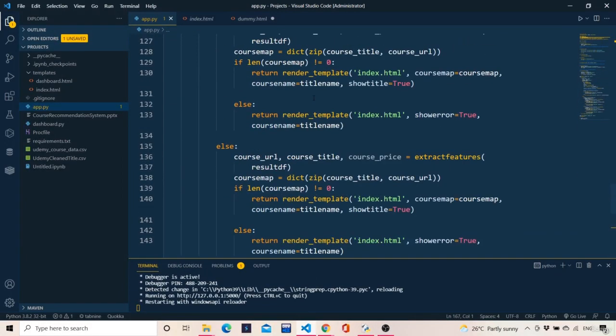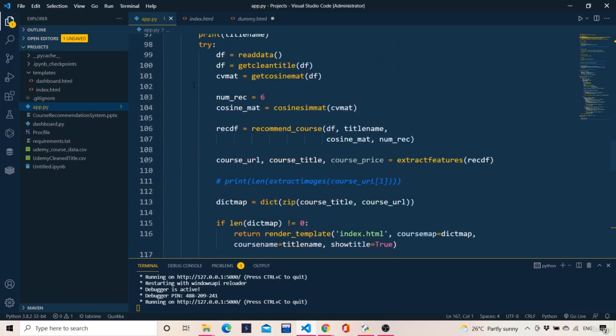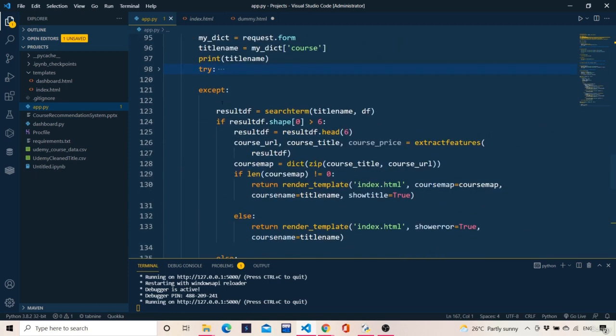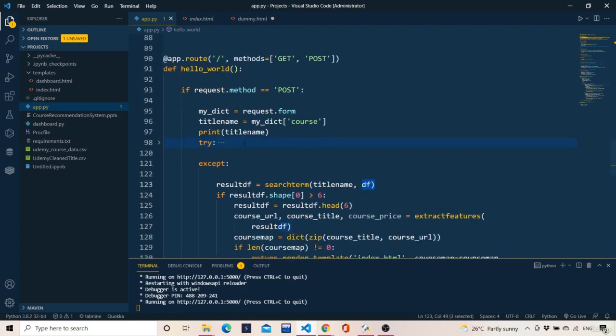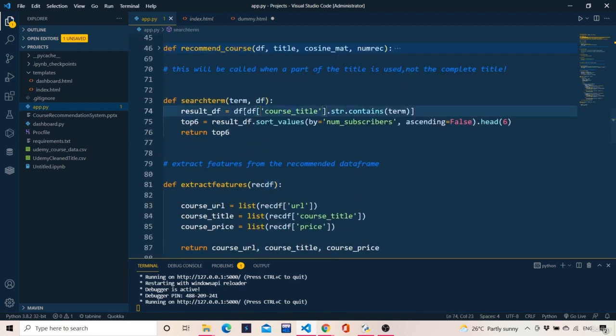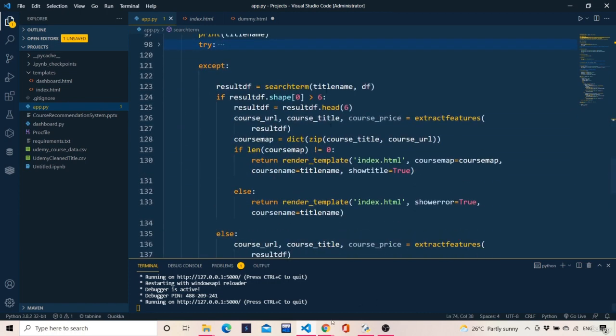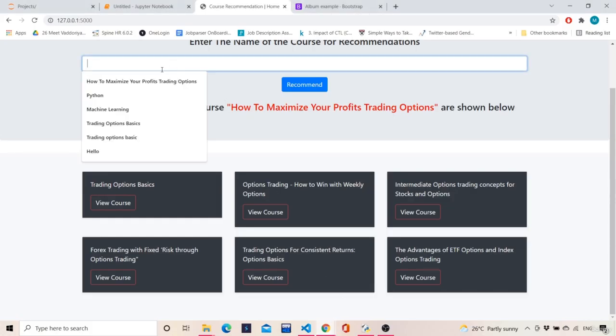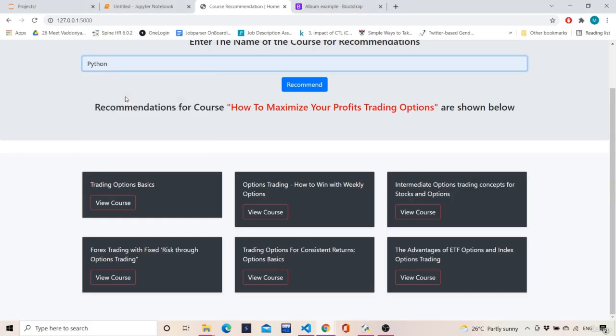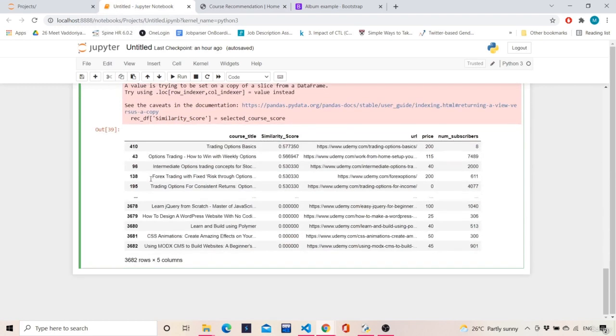Now what is there in the except block is very important, right? So try block is done. Now except block is very important. So basically I defined a function known as search term, which will take in the parameters as title name and data frame. So if I go and look at the search, I am selecting the course title which is containing that specific term. That specific term is nothing but the title. So for example, over here I am writing Python, right? So there are no courses for Python basically. In the dataset, if you look, there are no courses for Python. If you just type in Python over here, you will get nothing.